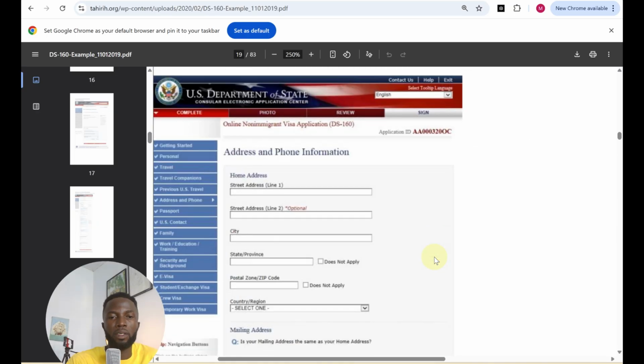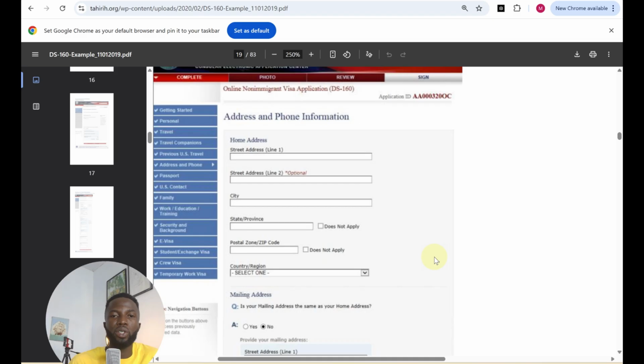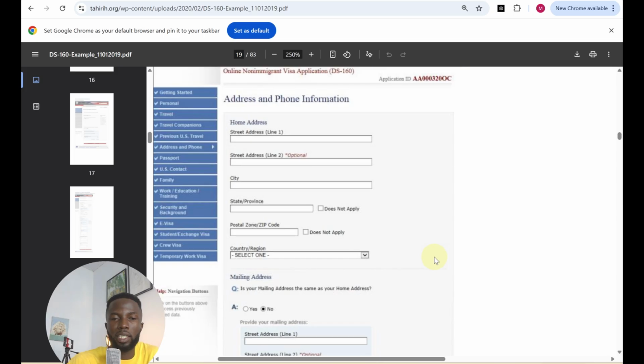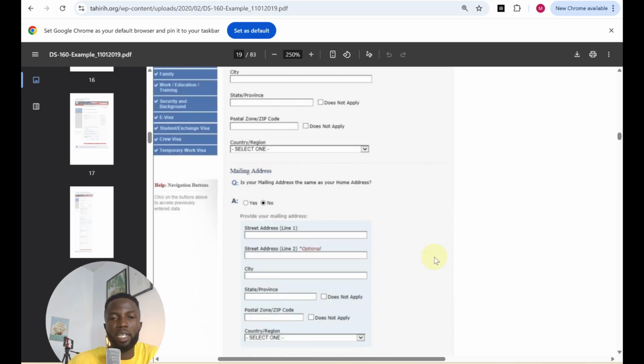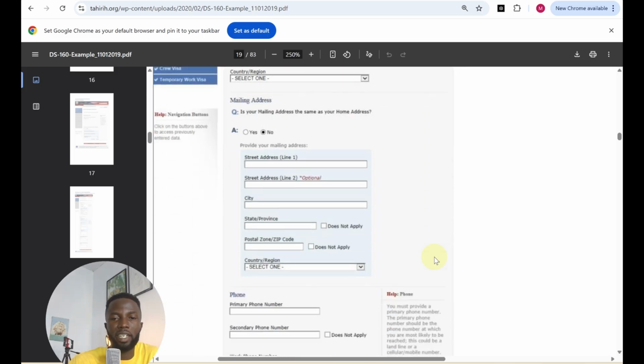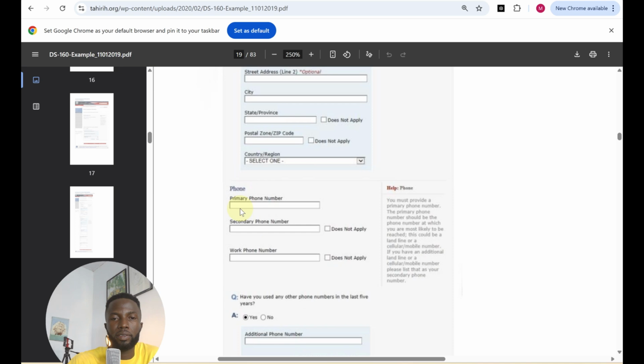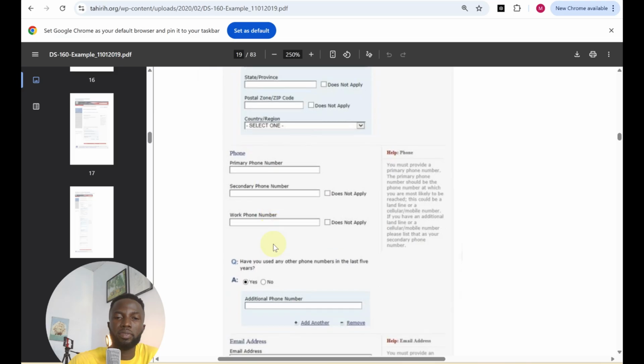So over here you provide your home address, street address, city where you live, your zip code. If it's different from your mailing address also, you specify, and then you provide your primary phone number, secondary phone number. So then we go to the next.